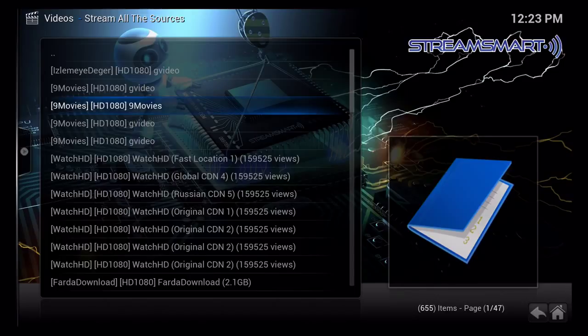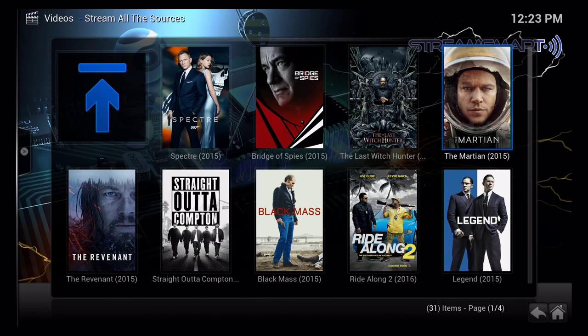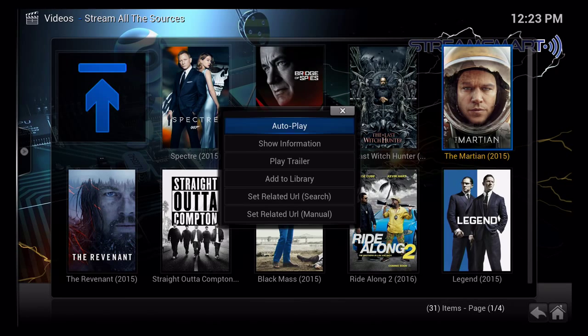Now, I want to show you something that's cool. Most add-ons, not all, but most, also have a feature called autoplay. So if you hit the return button, when you're on the film itself, hit the menu button on your remote, and you'll see where it says autoplay here at the top. Most add-ons have that feature. What it typically does is pick the best link for you.